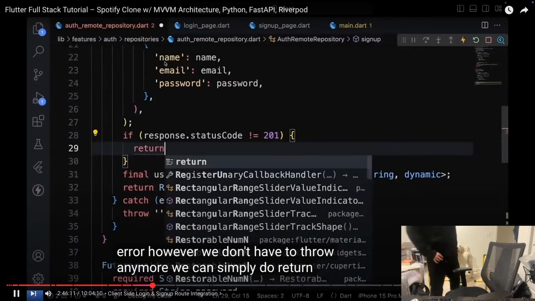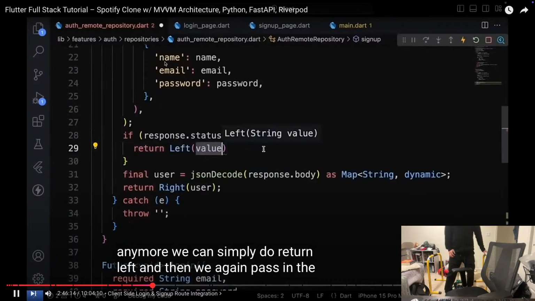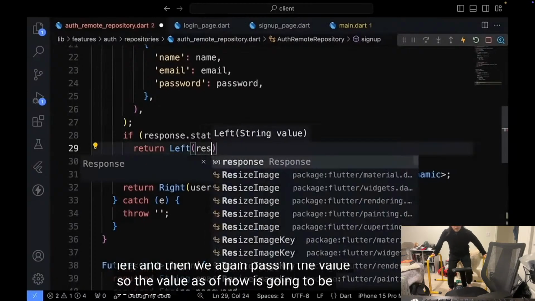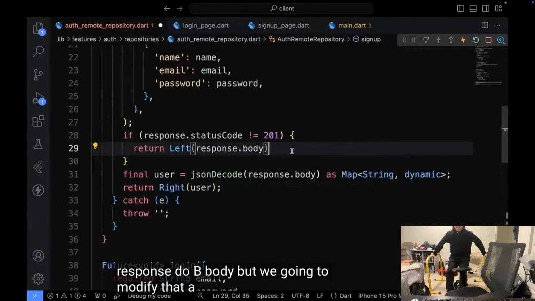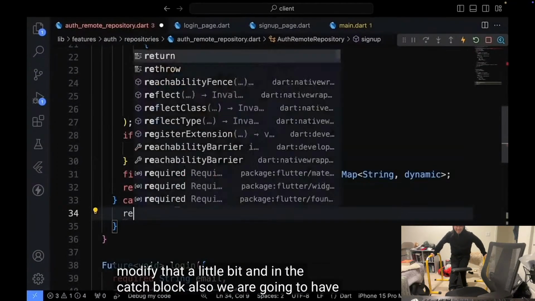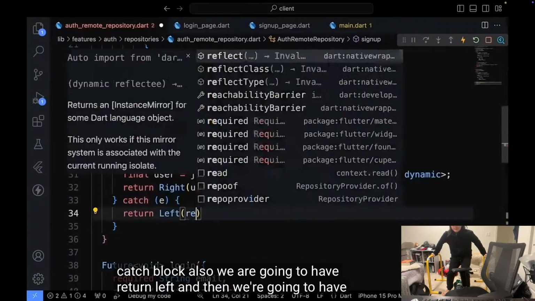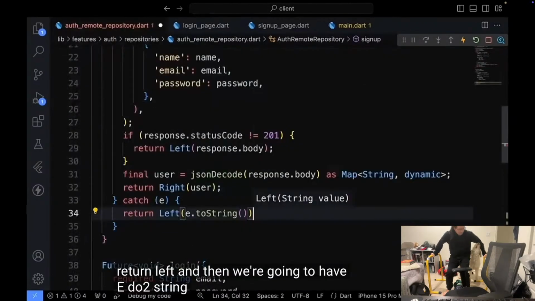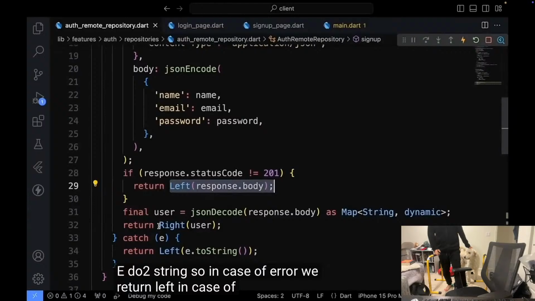do return left. And then we again pass in the value. So the value as of now is going to be response.body, but we are going to modify that a little bit. And in the catch block also, we are going to have return left, and then we're going to have e.toString. So in case of error, we return left. In case of success, I return right.